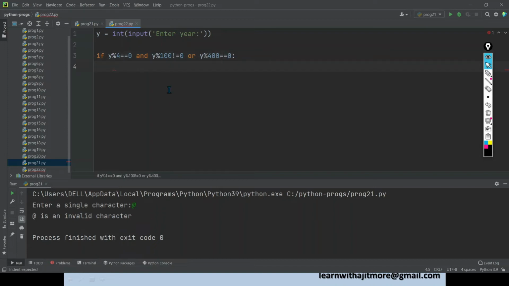You know that between and and or, and has more precedence and or has less precedence. So first these two things are checked, that is, divisible by 4 and not divisible by 100. If both are true, then it is a leap year, but if any one of these is false, it will check whether it is divisible by 400. If divisible by 400 is true, then also it's a leap year, otherwise it's not a leap year. So shall we print like this? Print y is a leap year, else we will print y is not a leap year.